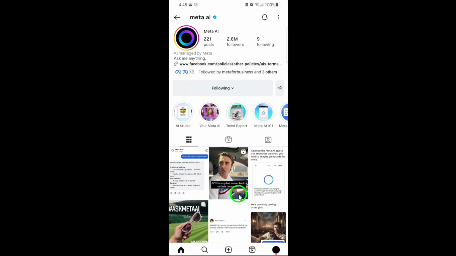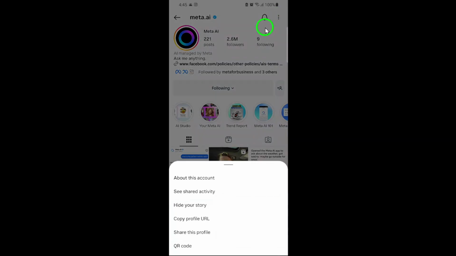When you're on their profile, look to the top right corner of your screen. You'll see 3 dots stacked vertically. This is the menu button. Go ahead and tap on those 3 dots. A menu will pop up with several options. From here, select Hide Your Story.